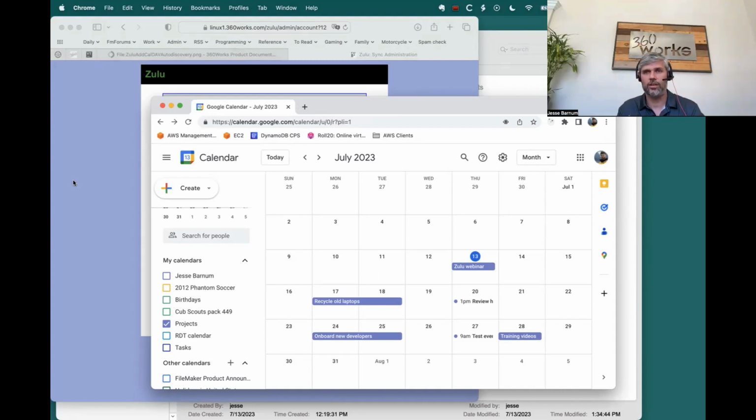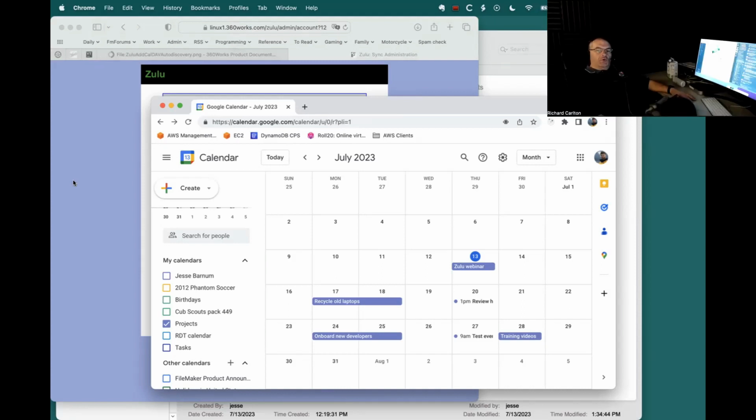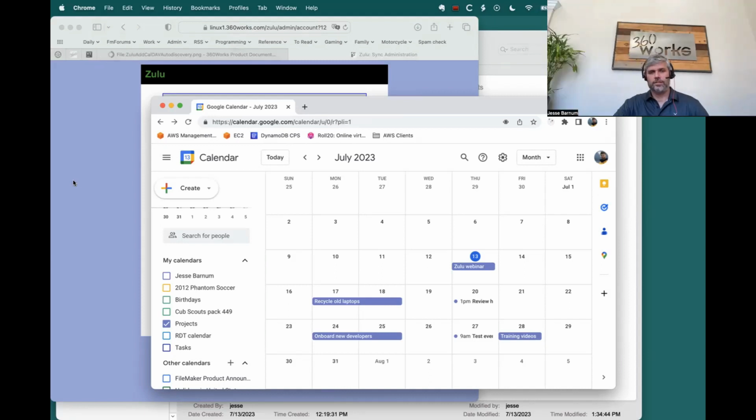Google isn't asking us for anything. Google isn't telling us anything. Google just sits there with the data that lives in Google. It's up to Zulu to kick things off. Zulu is polling Google. Yes. Zulu is going at some regular interval and asking Google, what do you have? It's going to FileMaker and saying, what do you have? And then it's pushing all those changes to both.